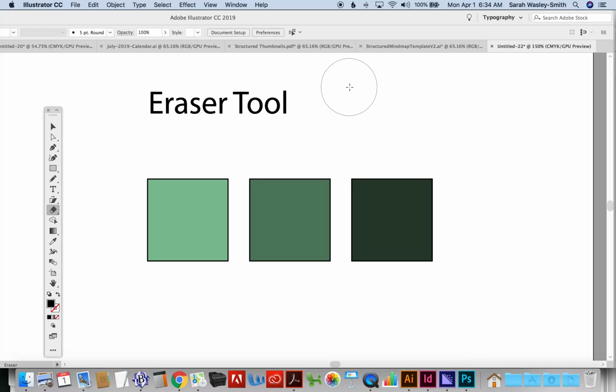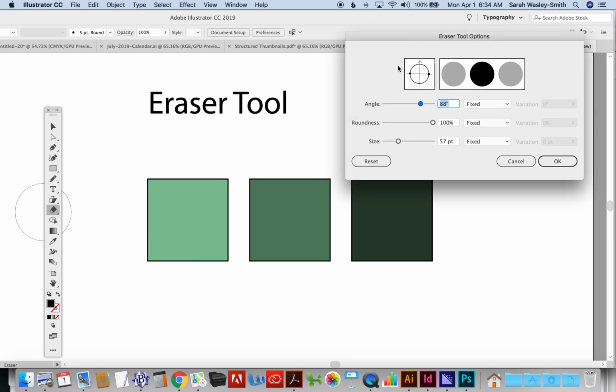We're going to look at the eraser tool in Adobe Illustrator. The quick key to get to that is Shift E. But before you start erasing, I just want to point out, if you double click when you're in that tool, you have all these options.